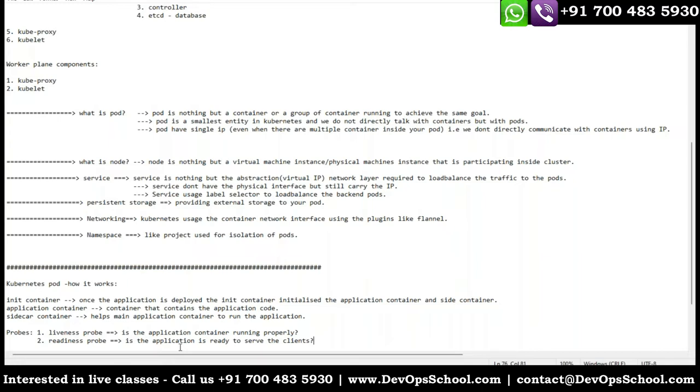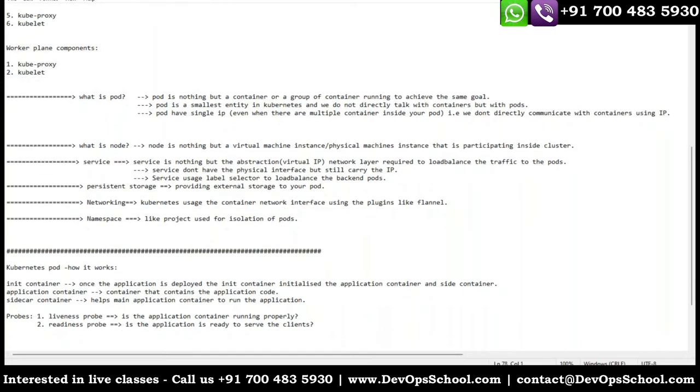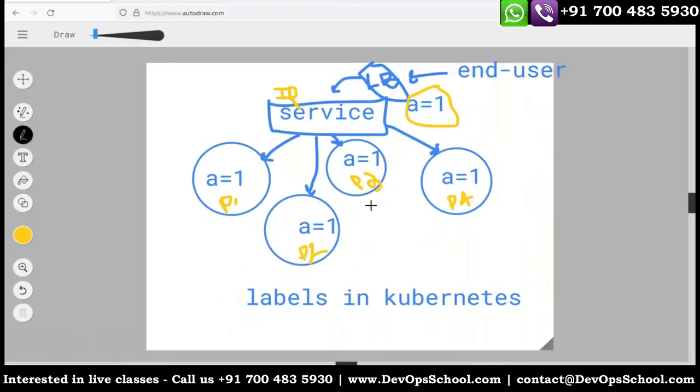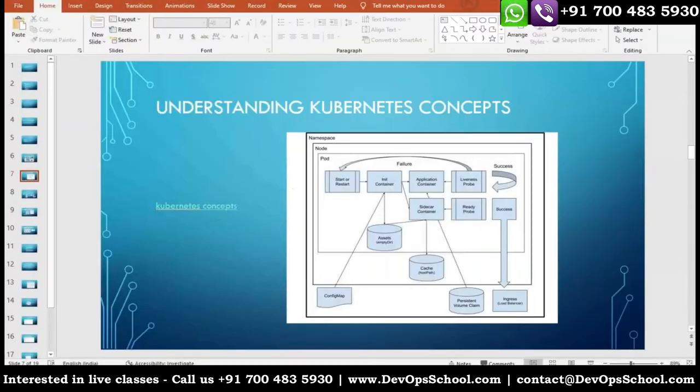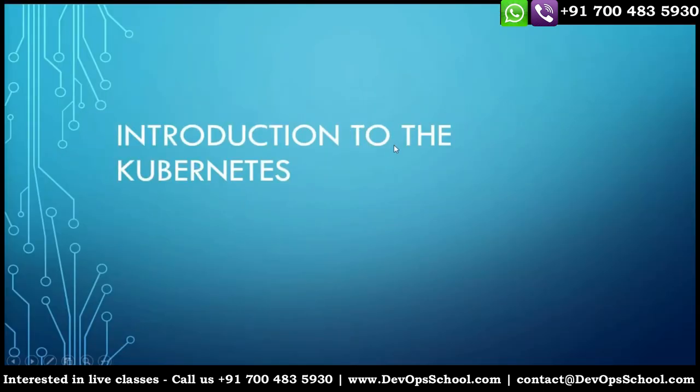So that means in some cases it may happen that the container is running fine, that means the liveness probe is okay, but it might be a possibility that the application code is somewhat faulty or something like that, and it is not serving on a proper port. So readiness probe will fail in that scenario, right? So these are basically the two probes that Kubernetes uses to check the status of your application.